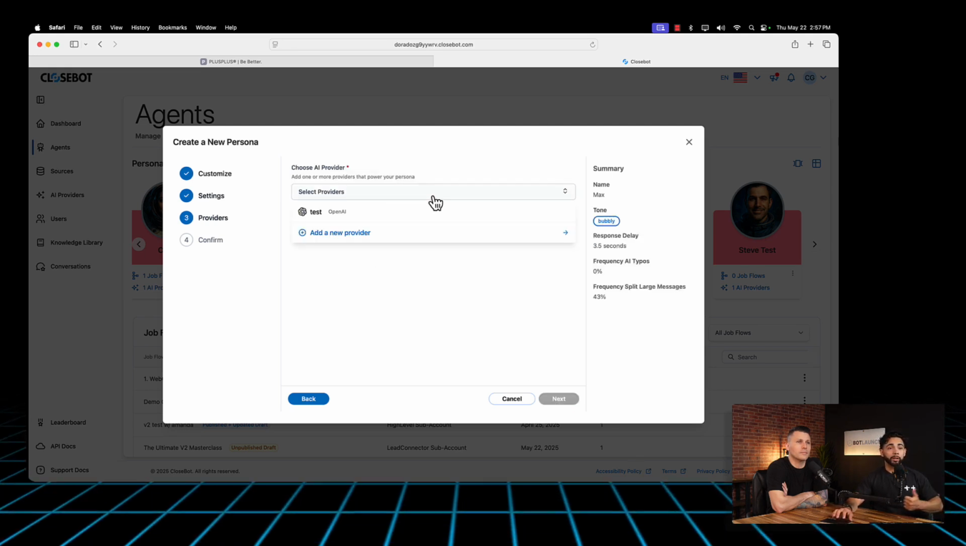Then we talked about this earlier, providers. This is why it's very important. If you skipped that video and you didn't create your provider, go back to the other video, go create your provider, connect your API key, because it's important. Each persona needs its own provider. You can have a bunch of personas using one provider, but billing's going to be a little weird.